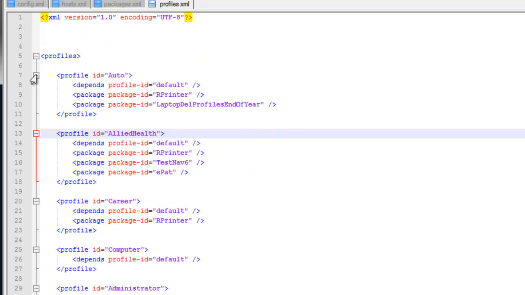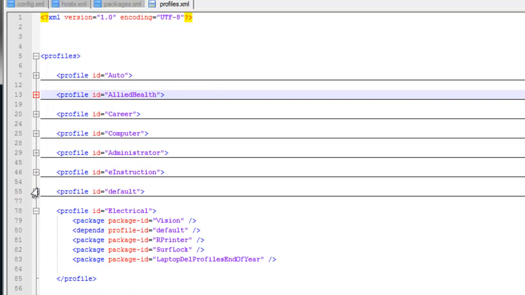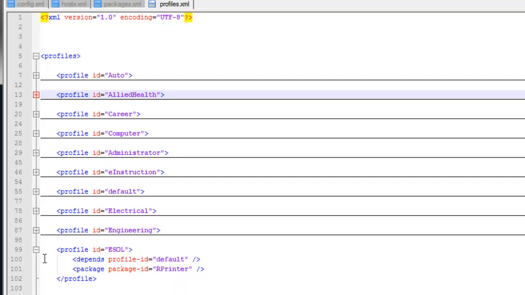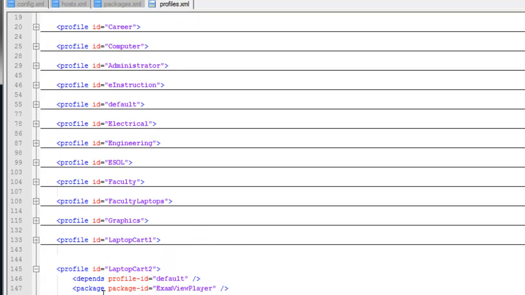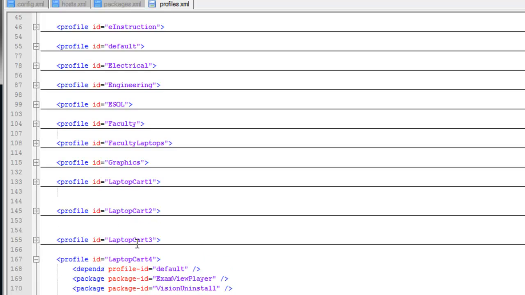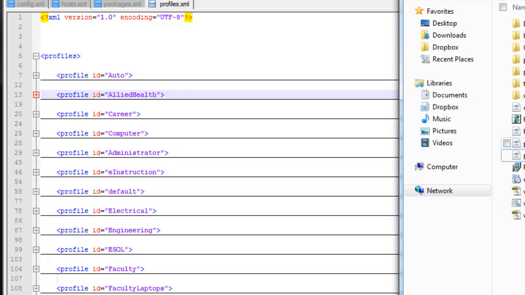It's an XML file that holds a list of all the profiles, and I'm just going to minimize them here. You can have as many as you want. You can organize them as much as you want. I work in a school system, so I have laptop carts, I have rooms for this, rooms for that. I have over 500 computers. Deploying software manually just doesn't work for me, so I have to come up with a solution. This is what we found.